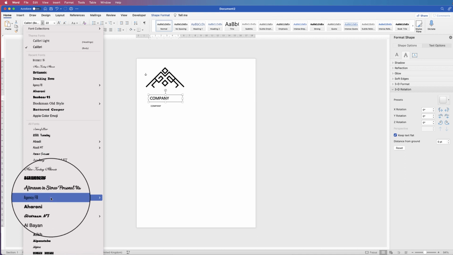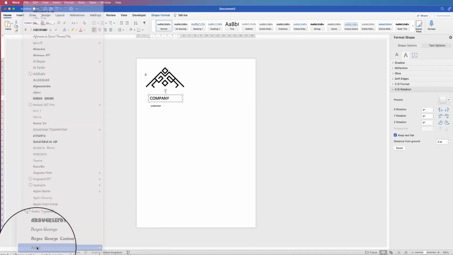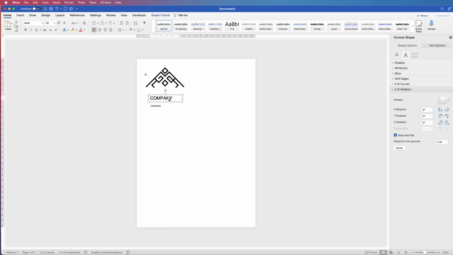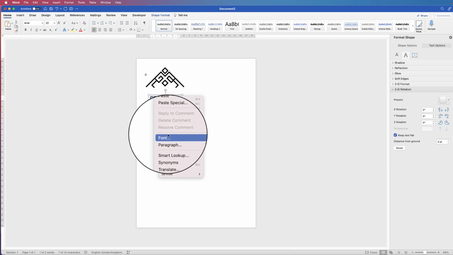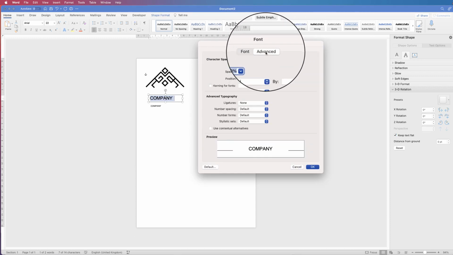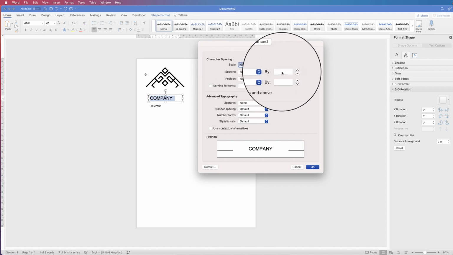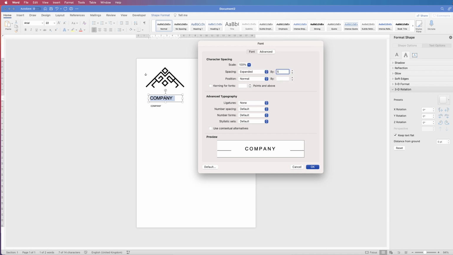And I'm going to change the font to Arial. There we go. And I'm also going to change the distance between my letters. So I'm going to double click inside and select the word, right click, go down to font, and then in this dialog box go to advanced, and then you can see character spacing here. Go down to spacing, and I'm going to increase the spacing between my letters to 5 and press OK.